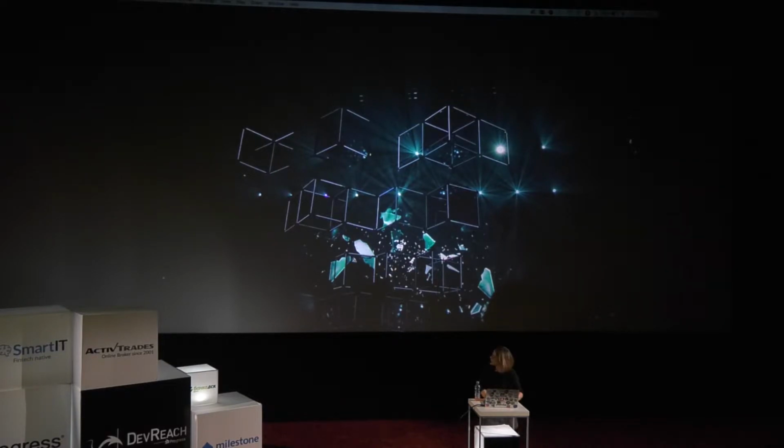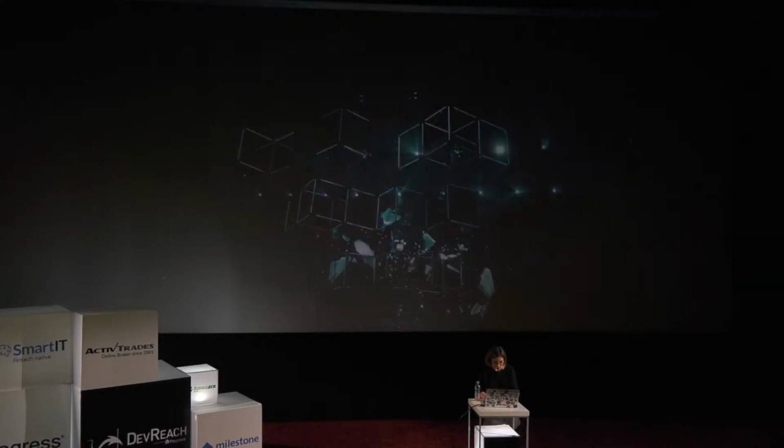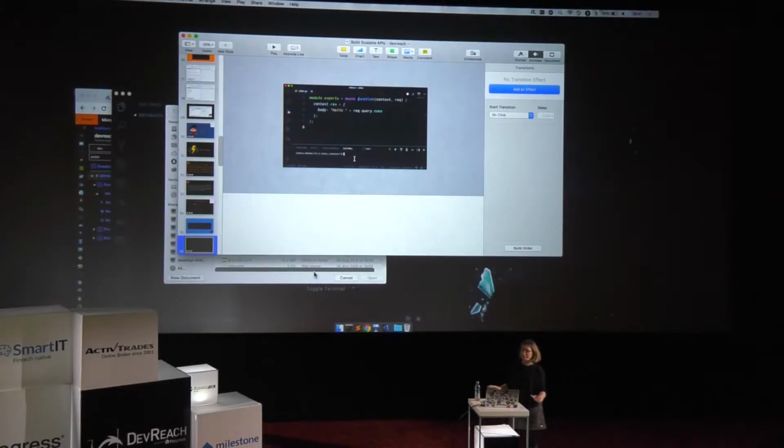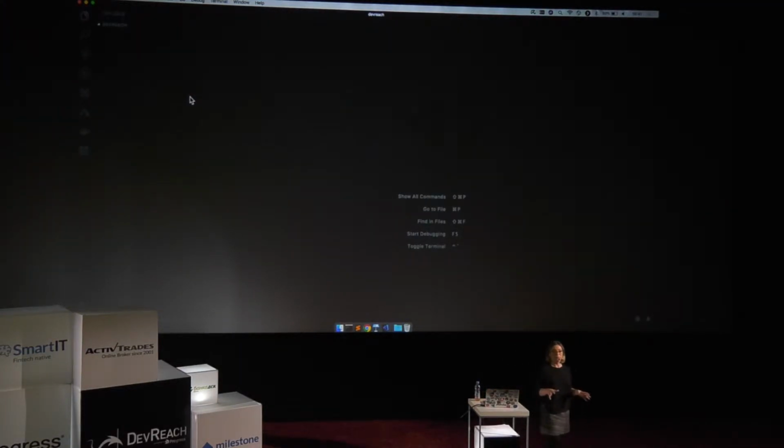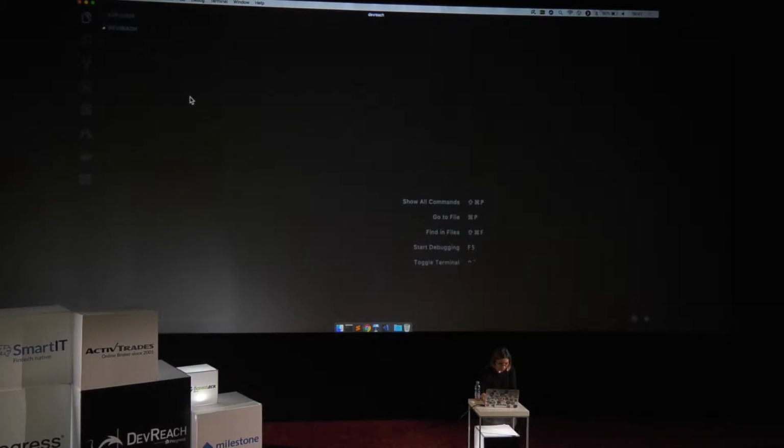Let me see if I can get this right. Oh, right, I am mirroring my screen now. So right now, I'm using VS Code. I hope all of you here are fans of VS Code. And I hope that you can see this OK.